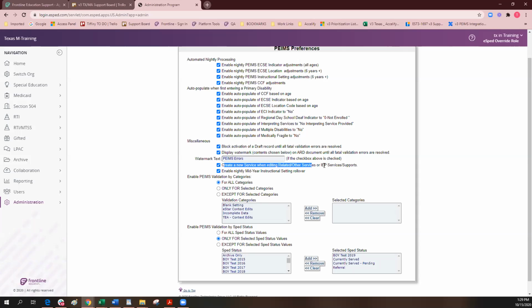Next one, create a new service when editing related or service support. This is really up to you. What this is talking about is when you're on the related services page, if you click edit on a service, do you want to create a new line? Yes or no? Most districts don't have it checked. They don't want to have multiple lines of speech therapy or OT or anything every time they make an edit. Again, that's up to you though if you want to check it or not.